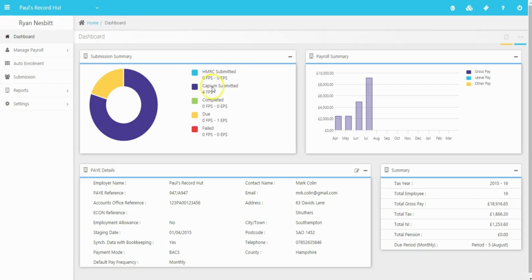This is followed by Capium submitted. Any records which are submitted directly to Capium system, mostly for record keeping purposes, for those who don't actually submit to HMRC, you'll find a record of that here. Any payrolls that have been completed will be shown here. Any payrolls which are due will be shown here. Finally, any failed will be shown here. As you can see, they're broken down into two categories, one for FPS and one for EPS.